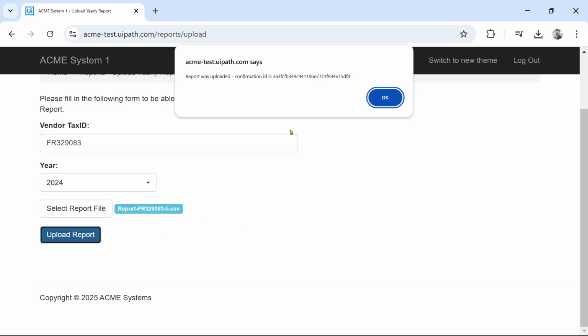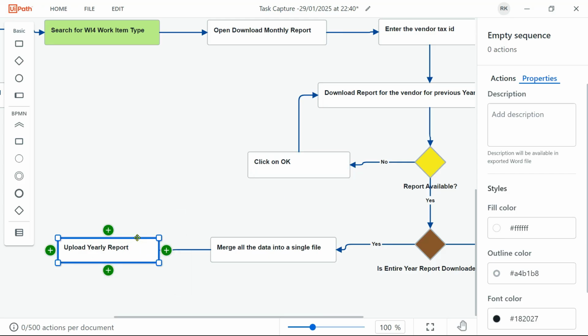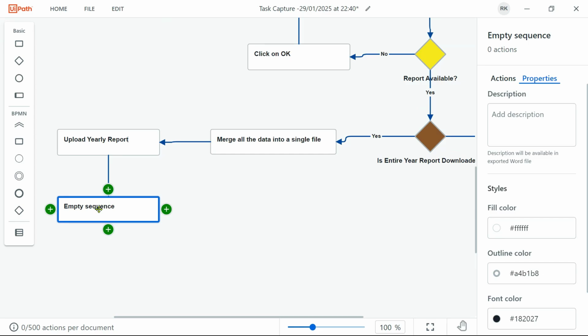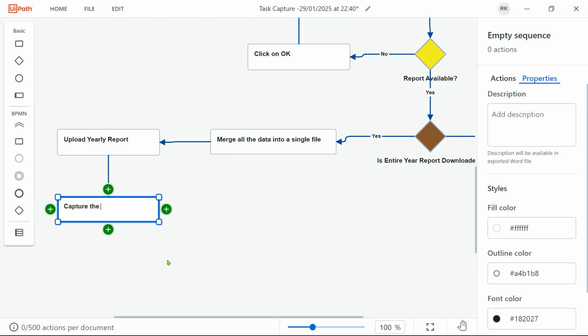So if I do this, what would happen after some time? There is an ID getting generated here. So this is called the confirmation ID. After you have uploaded the yearly report, then you get a confirmation ID. So here what you do, the next step is upload yearly report, right? So there are multiple steps. After you have uploaded the report, what is the next step you have to do? After uploading, you will say capture the confirmation ID.